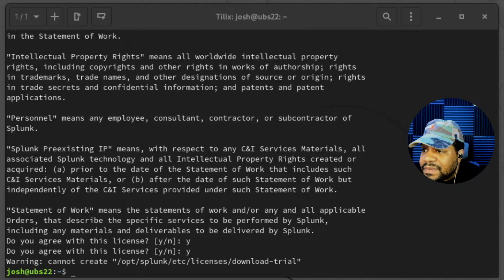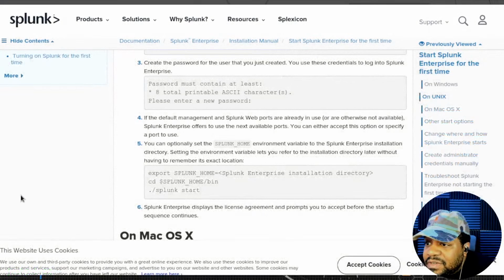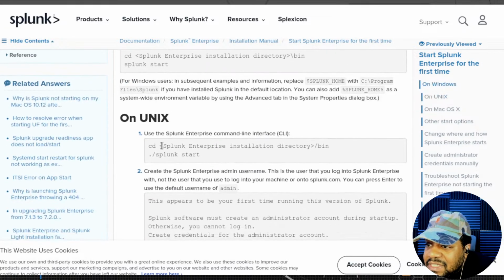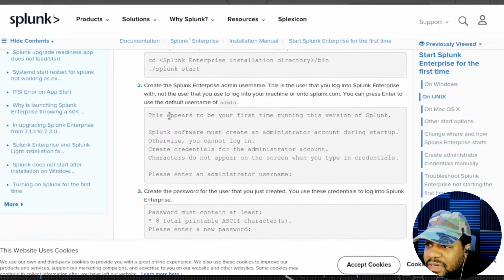So start Splunk for Windows users. Okay, we did that on Linux. So splunk start. This will be the first time running Splunk. Please enter in a minute. See, and that's the thing. Based on what it's saying in the documentation, y'all aren't seeing what I'm talking about. So let me switch over. Based on the documentation, you run the command splunk start.